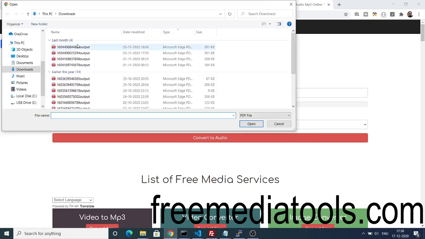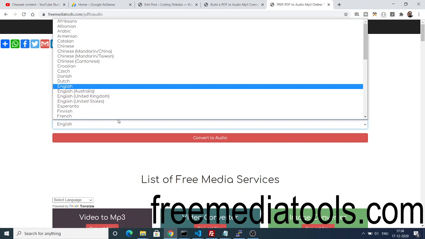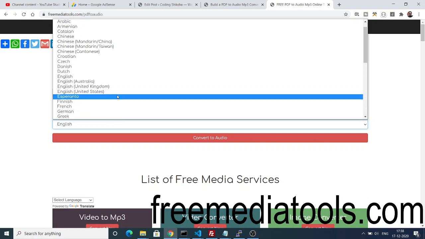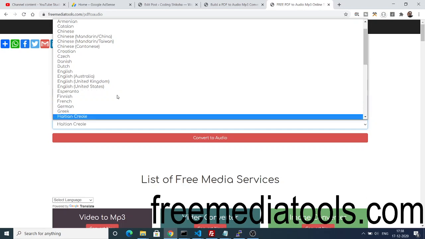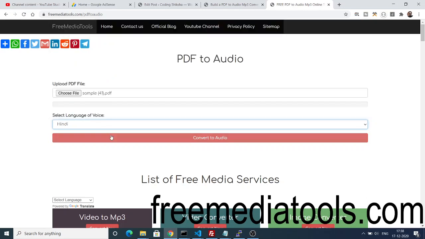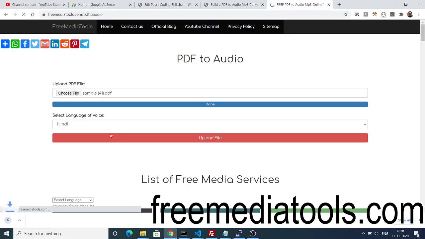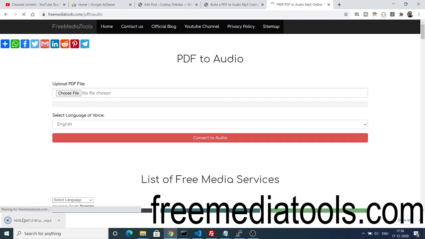Once you select the PDF here, this time we can change the language. So you can change the English language to, let's suppose, another language. If I select Hindi here, you can see. Now if I click, it will once again do the processing and download this MP3 file. You will see.